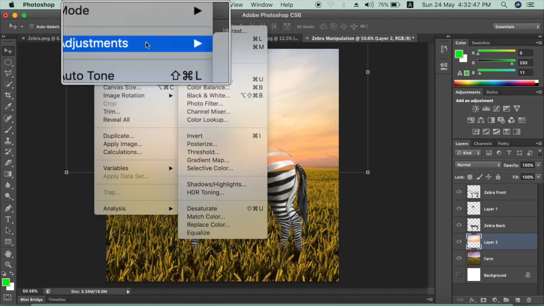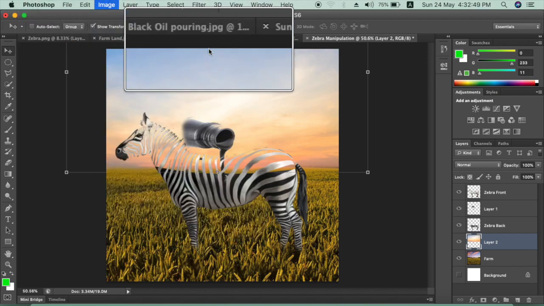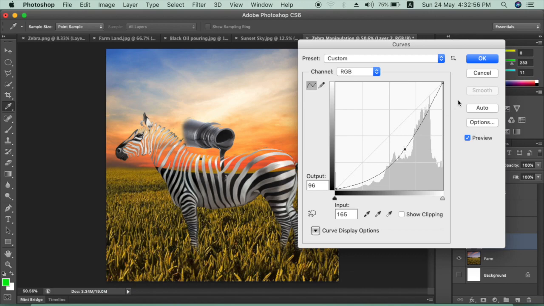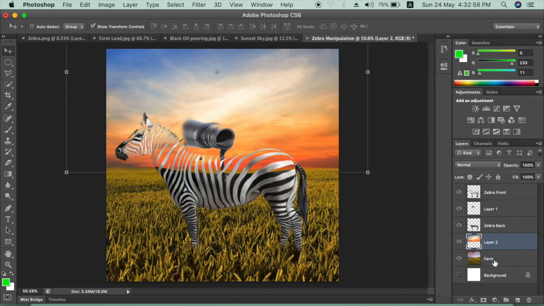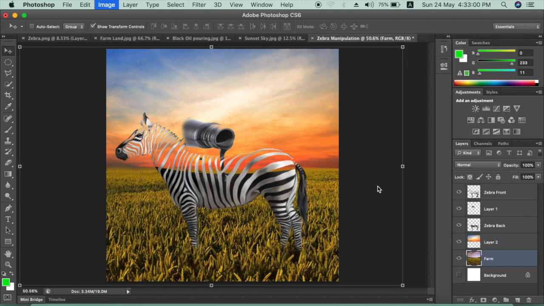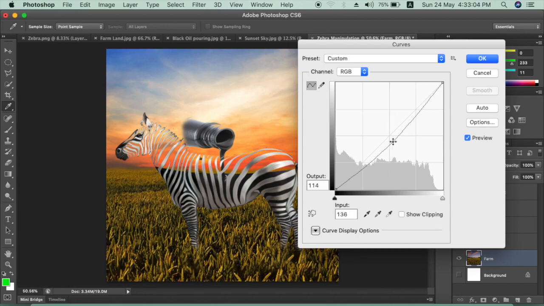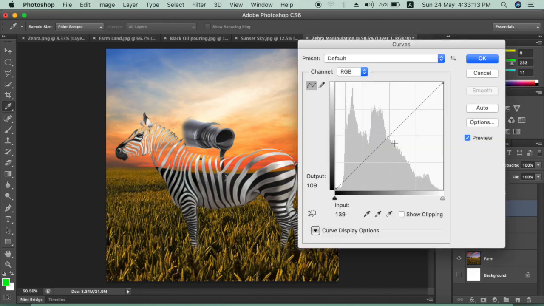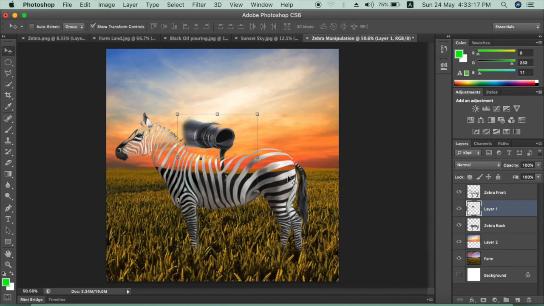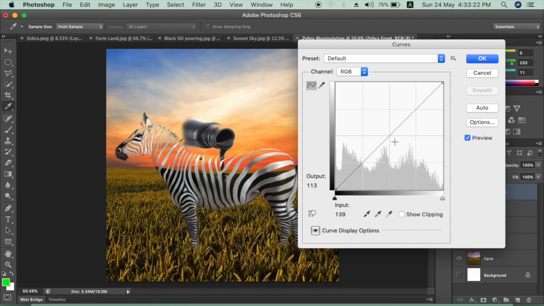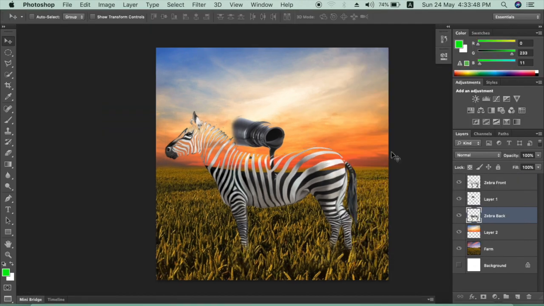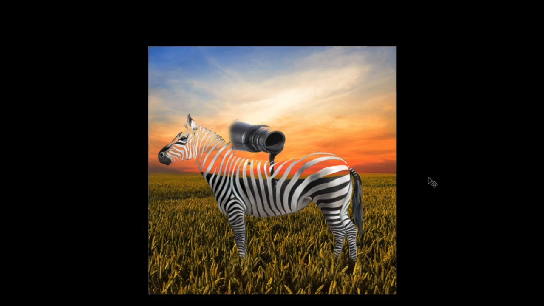You can add some color grading to it. Let us go to curves. The shortcut is Ctrl M or Command M. Yes, it's done. Zebra manipulation effect.